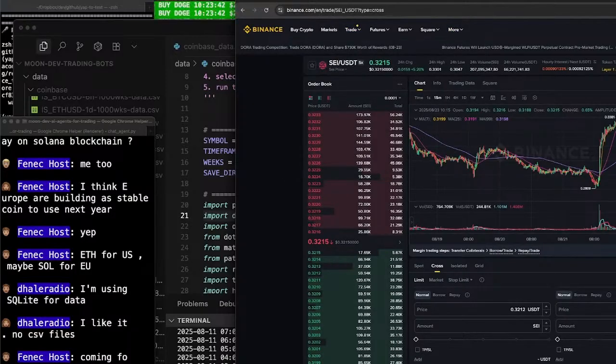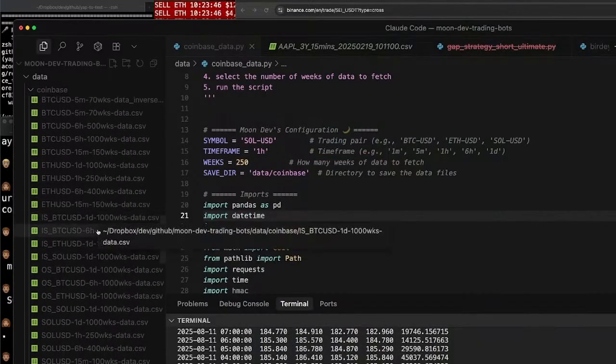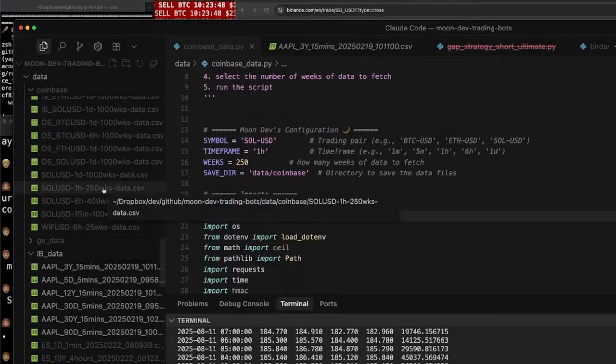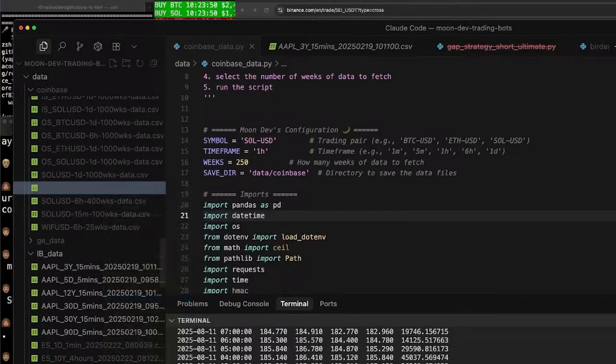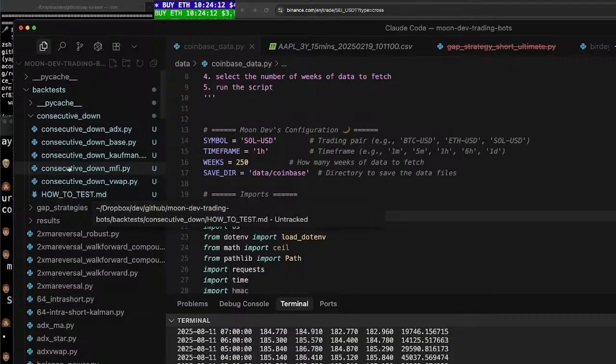I'm on Binance. Okay, we got the new data. So this should be Sol 1 hour, 250 weeks. Copy path. A few more data sets to add. Do not remove any of the others. Just add these. Okay, sick, dude. Now let's bring it all together here. We have 5 backtests that should all be able to run now with data.